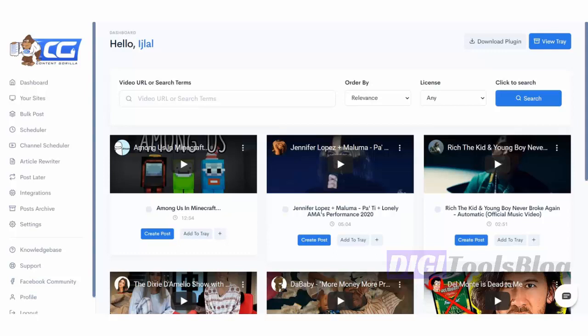Now, 18 months ago, when we first came out with Content Gorilla, our goal was simple. We just wanted to make content creation fast and easy for an average user. And 18 months later, with the feedback of over 3,600 users, we have developed much more on this idea and have a lot of new features now.